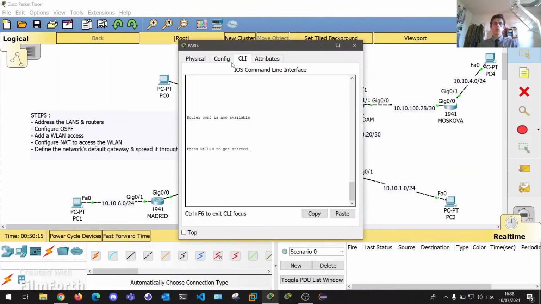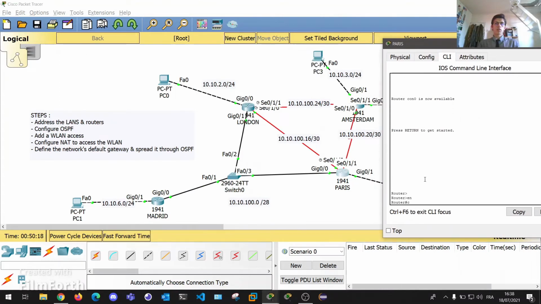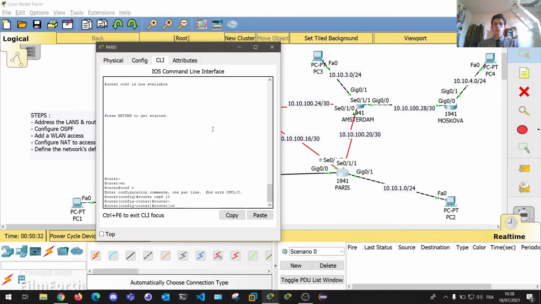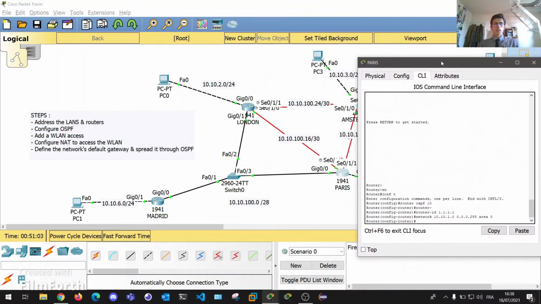Now it will be this one's turn. So it's kind of always the same thing, you know. Router OSPF 10, router ID, this one is 1111, network 10.10.1.0 0.0.0.255, area 0. So next, network 10.10.100.0 0.0.0.15, area 0.